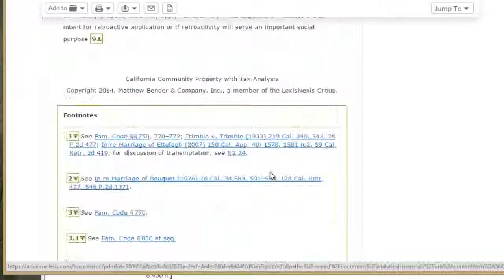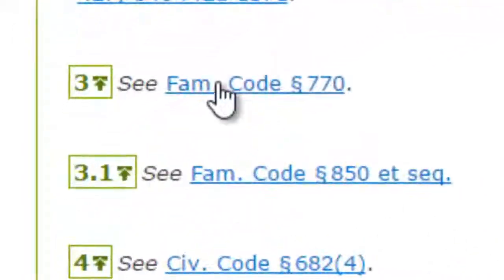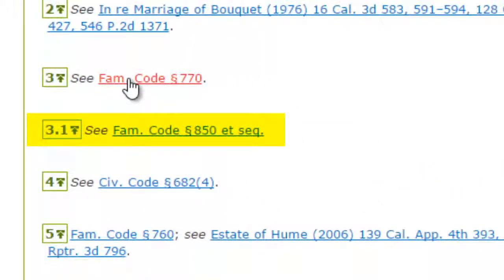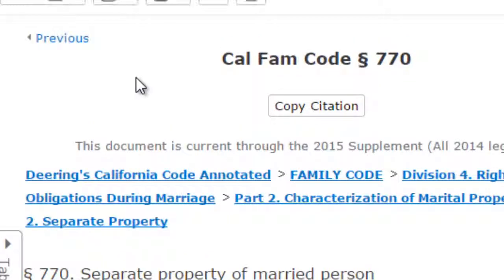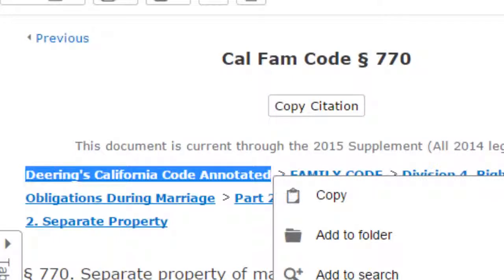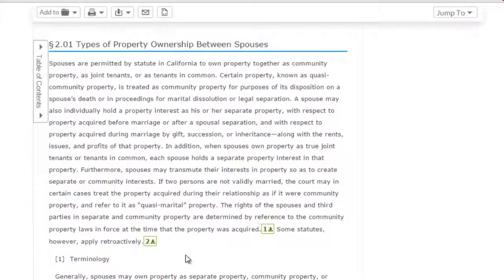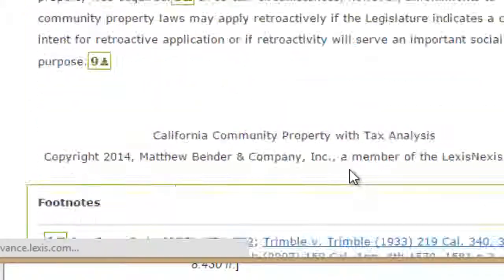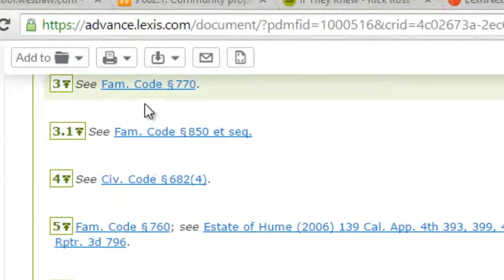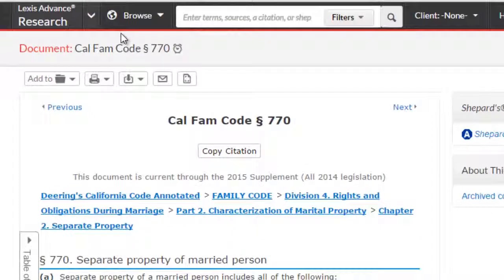If you're looking at a treatise on Lexis, and you click on the citation, you'll automatically be brought to Deering's California Code. Here's an example of a citation to a California Code section from Deering's. Now, if you click on the citation in the secondary source, you'll be brought to the law as it's published in the code. Note that when you're doing this, you're now no longer in the secondary source, you're instead in the code, which is a separate publication.